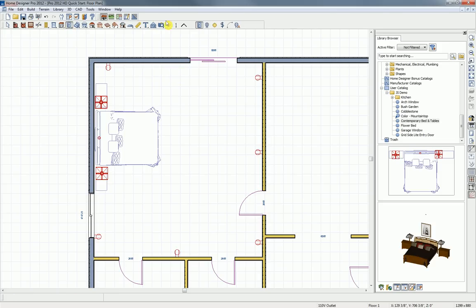Back up to our electrical tools, I'll go ahead and add a few switches next to each door. And then we'll add some lights. The light that I've chosen as my default is a recessed light. However, you can set this up to be whatever you'd like.